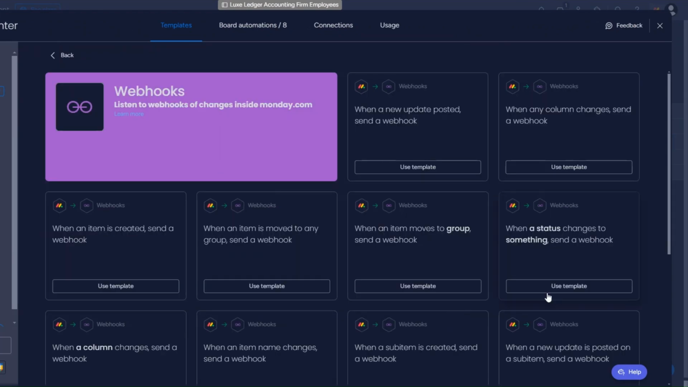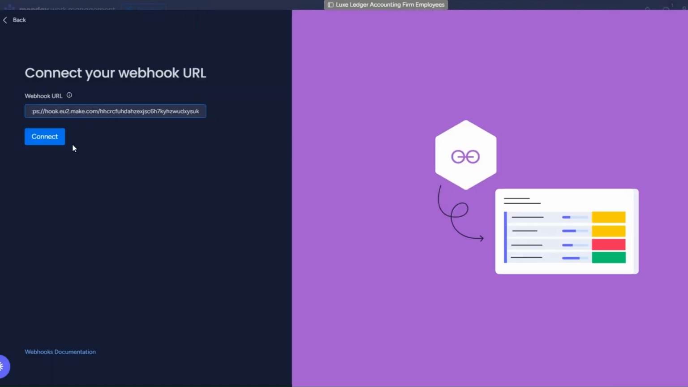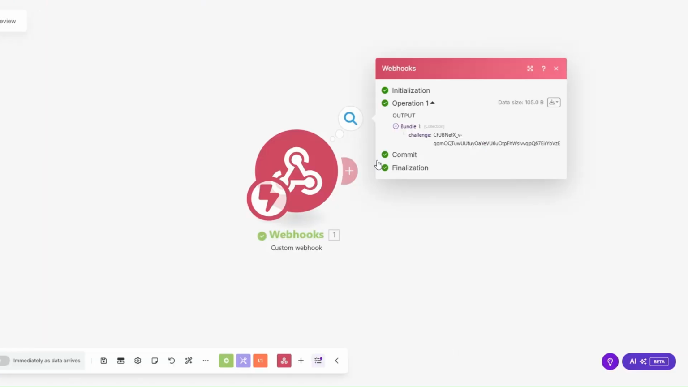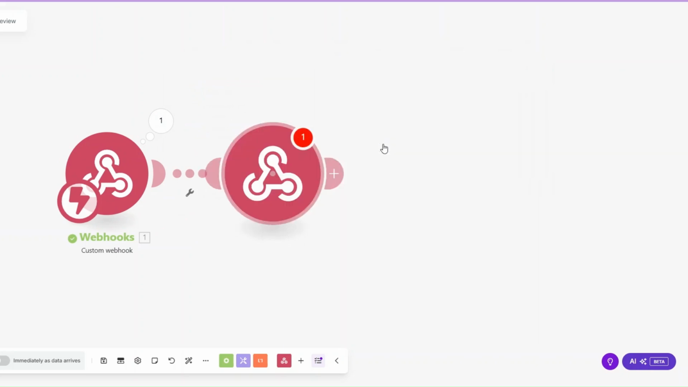Then I'll click on webhooks, and I'll use this as our template and use another account. And here I'll paste the webhook URL that we just copied and click on connect. It says it failed to communicate to the URL provided. Here, I'll return our string using a webhook response. So on webhooks, I'll click on webhook response.